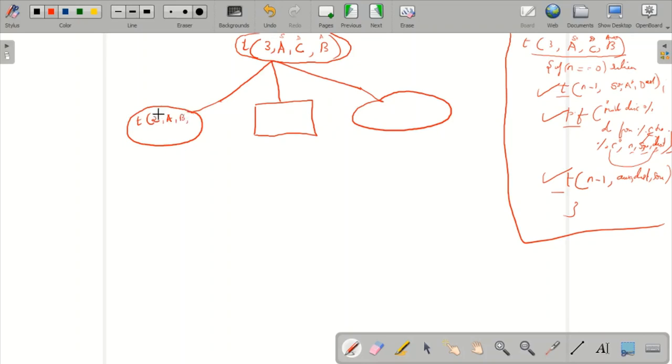Source is A, auxiliary is B, and destination is C. So for this Tower of Hanoi function, these 3 are the iteration. What was source? This was source, this was auxiliary, and this was destination. Just for your brief, that is nothing but SAD. In short, I'm telling SAD. When it comes over here, to this tower, it is ADS: auxiliary, destination, and source.